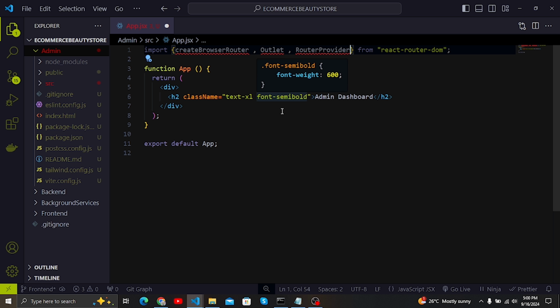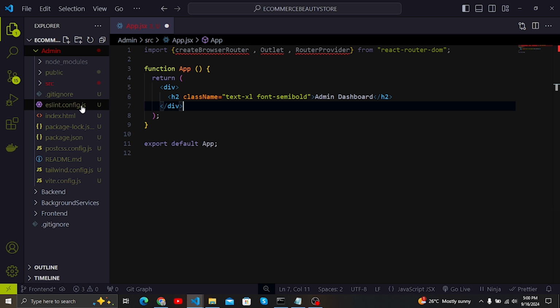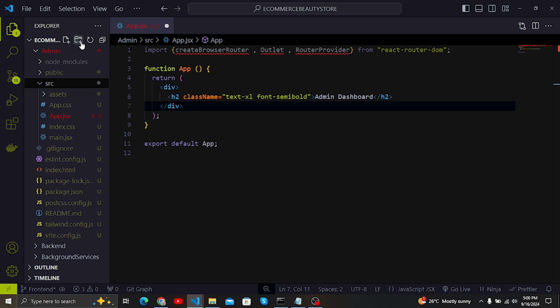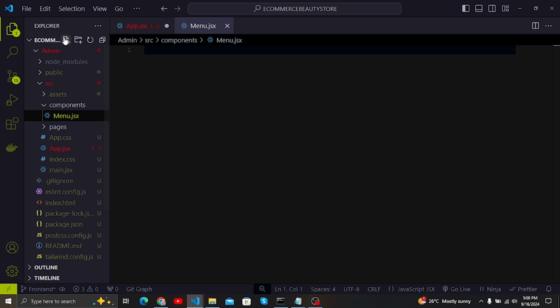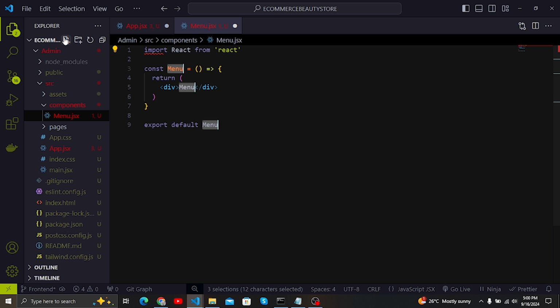Also, the other thing that I want here is to be able to create a folder for the pages. So I'm going to have pages, and also inside this source folder I'm going to create components. So for the components, the first thing that I'm going to add here is a menu, and that is our sidebar. I'm going to use RFC here to create the component.